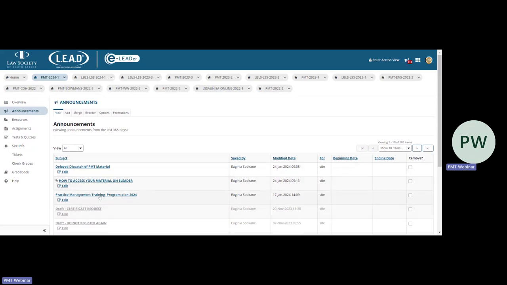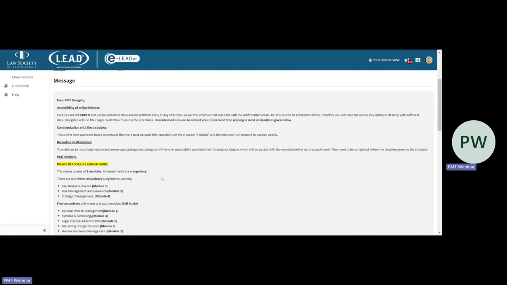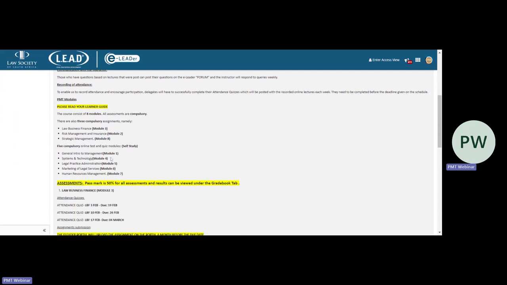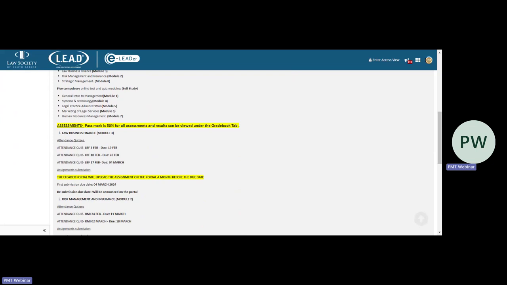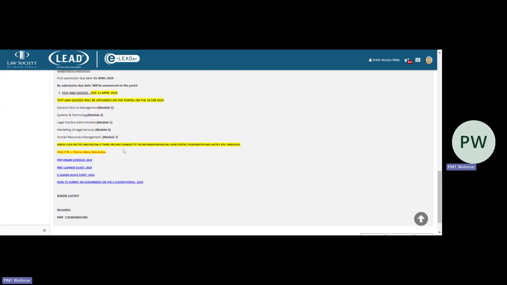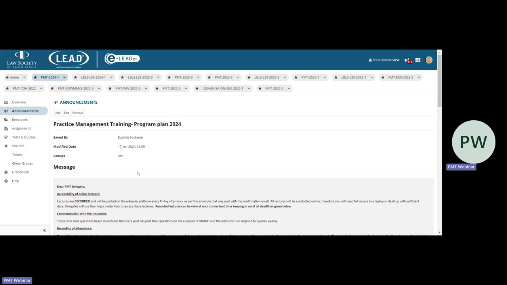Like in this case, there is a practice management training program plan. So this is the plan. You should go through it. As you can see here, you are told that there is accessibility to online lectures, which is basically like this one that I'm giving, and communication with the instructor. You can see that we do it through the forum. So they're going to create a forum where we communicate when you want anything, when you've got questions. Okay, and then recording of attendance, and then PMT modules. These are the modules, and this particular module is Law Business Finance, which I am facilitating for you. And you have your quizzes that you should attend to, and you should show that you have attended. So go through this, and the schedule, and then you know your timelines.